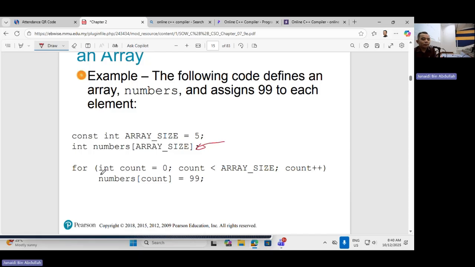Just follow this formula. You start with 0 because your element index will always start at 0. Make sure this is just less than, not less than or equal, because the moment you put equal, that means you are accessing an index outside the bound. So make sure it is less than the size and then count plus plus. Just remember this formula. The moment you remember it, then you are okay.